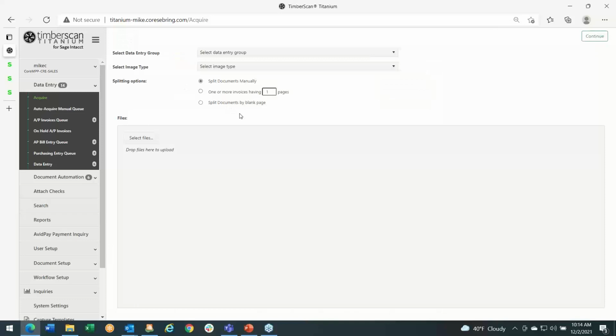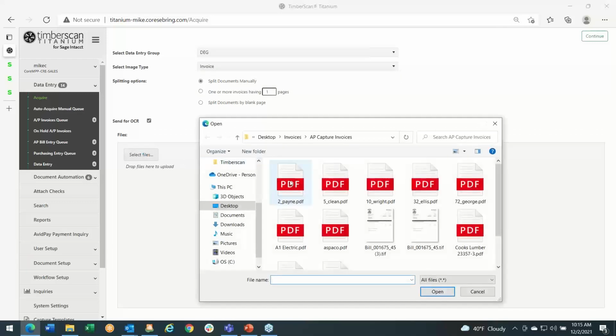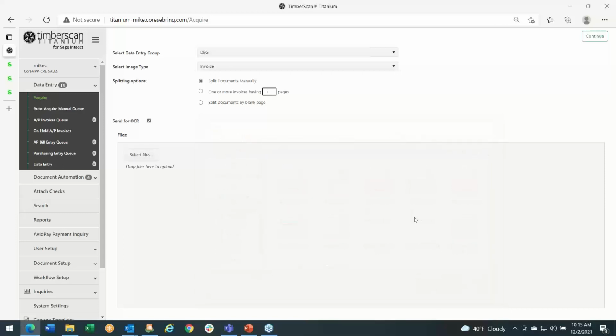A second option would be invoices that perhaps came in by mail. So for invoices that arrive in the mail, you're going to put them onto your scanning device and scan them to a designated file that we'll use to acquire them in TimberScan Titanium. So again, we just go in here and say, here's who we're going to assign them to once they get acquired. Here's the types of documents that we're going to acquire. Here are the invoices that got scanned to that particular file. And I'll just sweep through and grab a whole stack of them all at once, and I can just open them up all together. So drag and drop, scan.